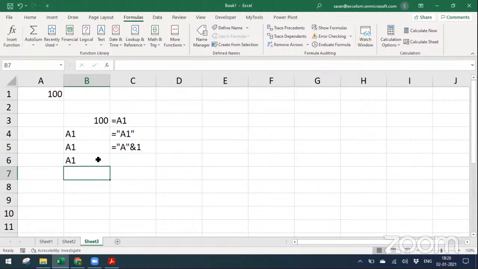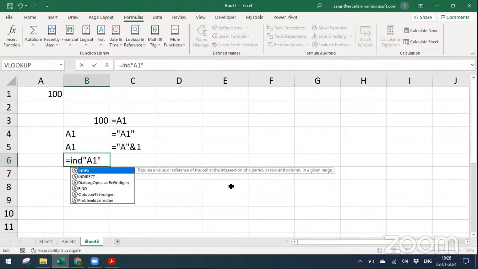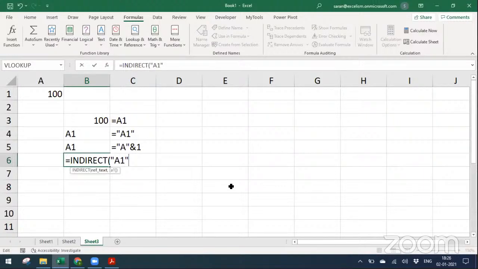Yeah, great. Now, what is the relevance of the indirect function? Try to understand. Now, equal to, in double quotation, A1 I have written. As you all know, the answer is A1, because the same thing I have already written here. Now, let me keep this text into the indirect function. If I enter, could you please tell me what may be the answer I'm going to get?